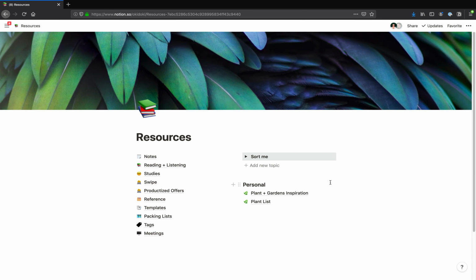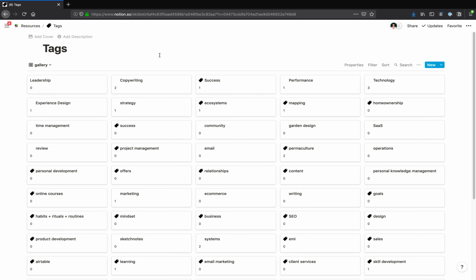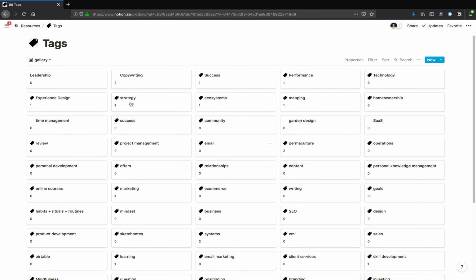Something I've been experimenting with lately is a master tags database. So if you go in here, you can see a whole bunch of different tags. They've got some numbers here. I'm still experimenting with using this instead of a traditional drop-down or sort of multi-select tag.